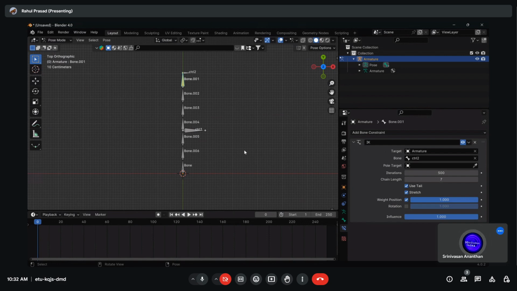So you gave it the authority to control all the 7 bones. Now you are changing. One more controller has come to control the first 3 bones. So you have to control only the last 4 bones. So type 4 there. In the chain length, type 4.